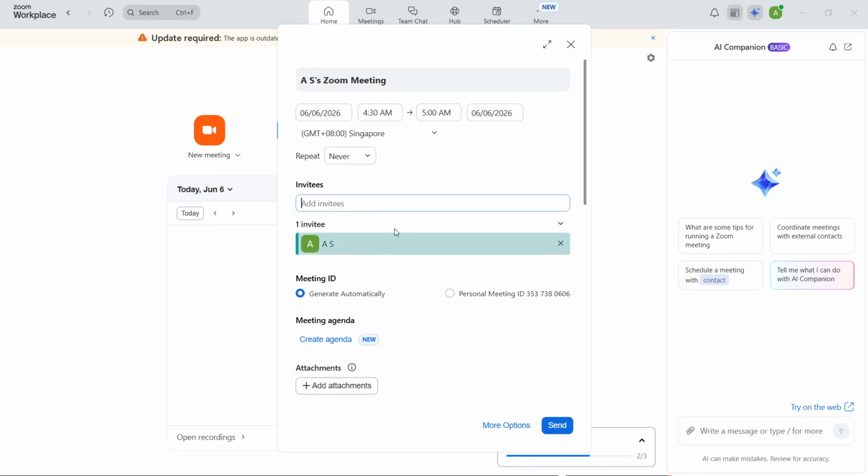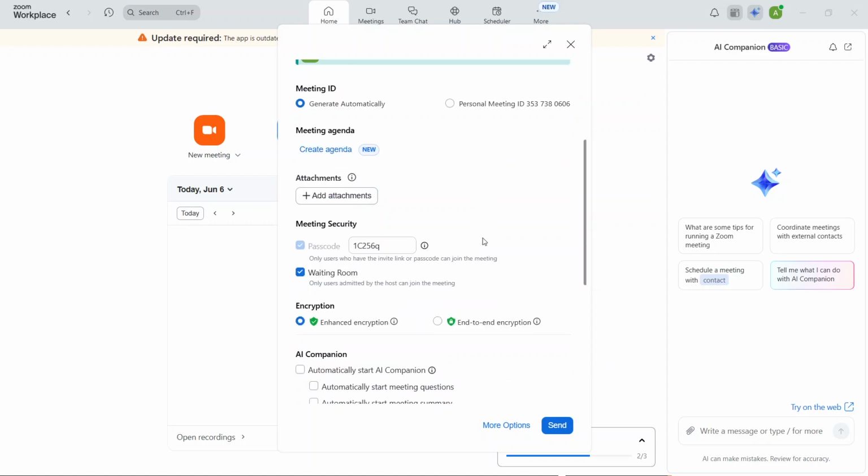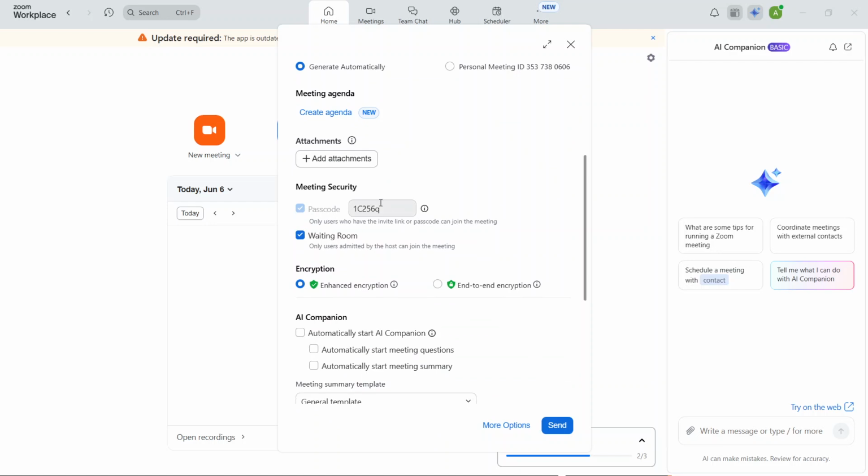You'll also see meeting options such as the meeting ID. You can choose whether Zoom should generate one automatically or if you want to use your personal meeting ID. There may also be options to edit the passcode and disable the waiting room. These settings can affect how people join your meeting, so it's a good idea to quickly check them before sending anything out. Once everything looks good, click send.